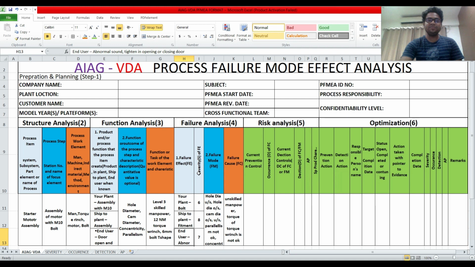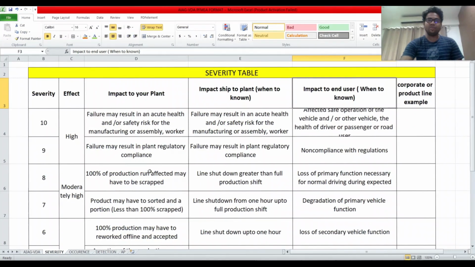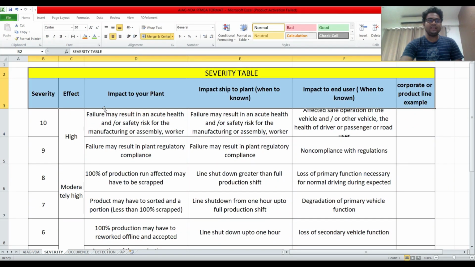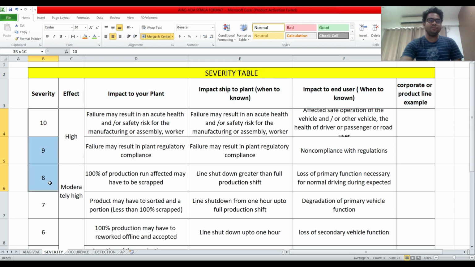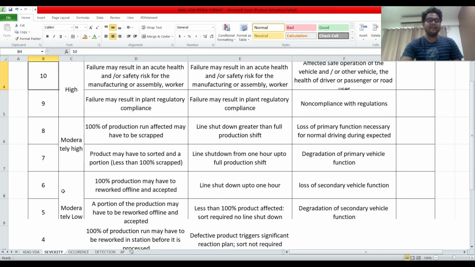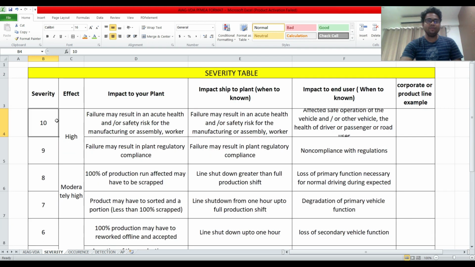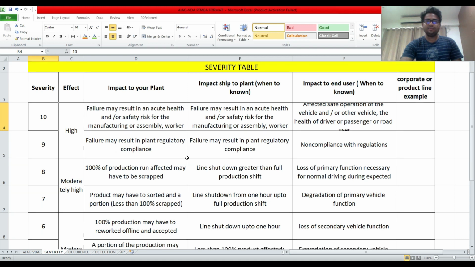The second is the severity of failure effects. So what are the severity ratings? Guys, this severity rating has been changed from your previous severity rating. I will show you, on the basis of the severity table, you have to give the ranking of your severity from 1 to 10: 10 for high and 1 for very low. On the basis of your severity at your plant, at ship-to plant and end user, you have to give the rating of severity. If I explain it all now, this video will be very long, so just have a look.